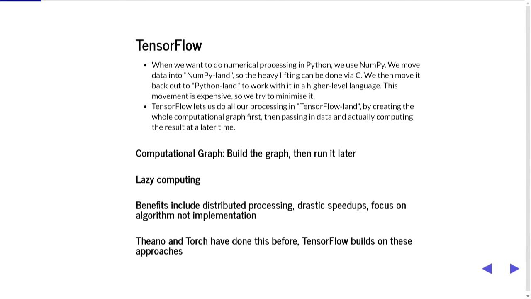So why did I just bother saying that? TensorFlow basically lets us identify all the operations that we want to do, and then just say, okay, now go do all of those in TensorFlow land and just optimize all of that. So TensorFlow is a library for creating a computational graph.